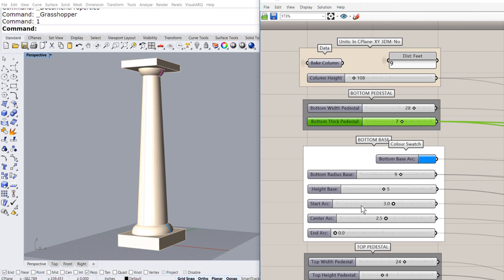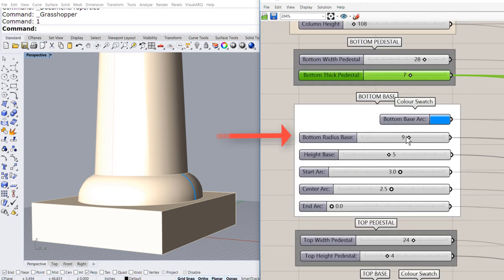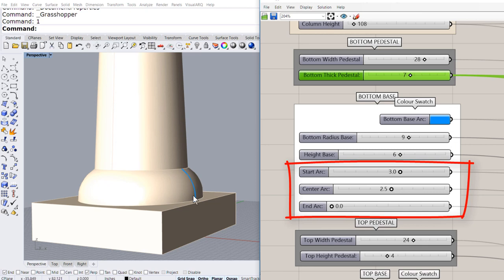And we can concentrate on this arc, change the radius of the base, change the height of the base, change this arc. We can push it outside or inside. The center of that arc, the same.